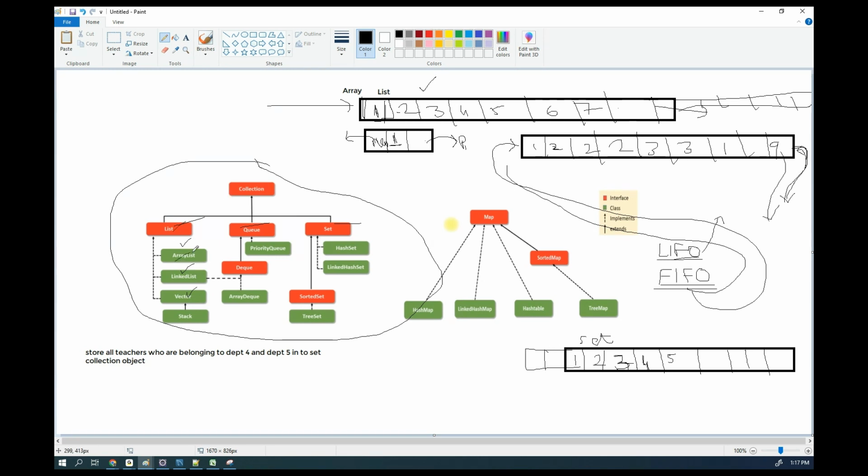List will contain array list, linked list, and vector. Queue will contain priority queue and dequeue, and set will contain hash set, linked hash set, and tree set. Tree set will sort the order. For example, if 1, 2, 6, 5 is there, it will sort the order as 1, 2, 3, 4, 5, 6, and keep the elements ready.